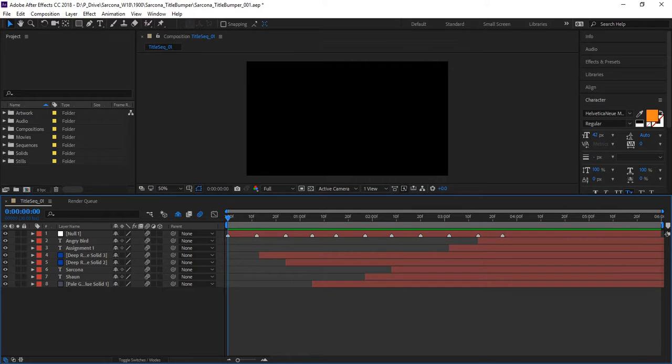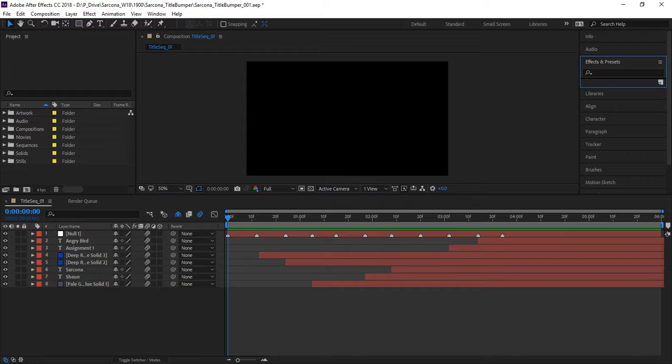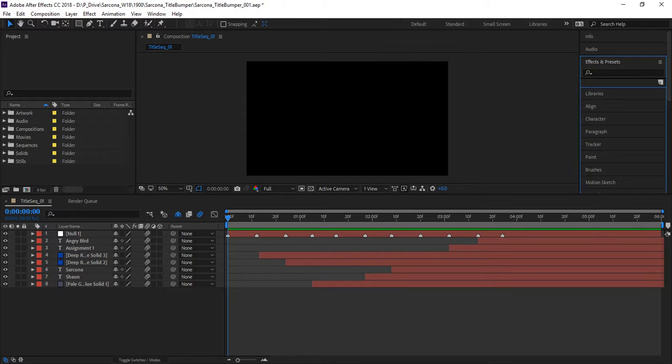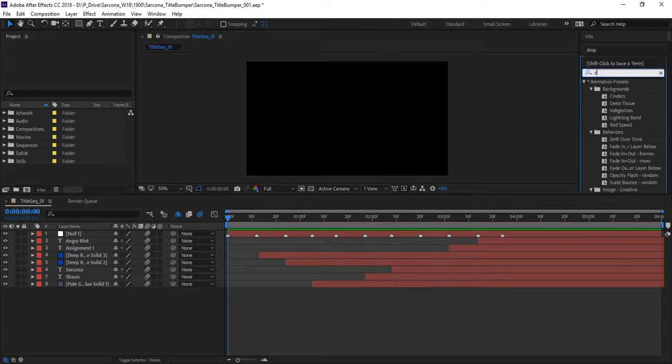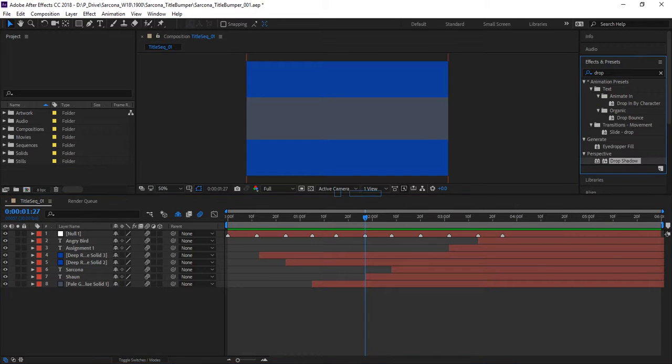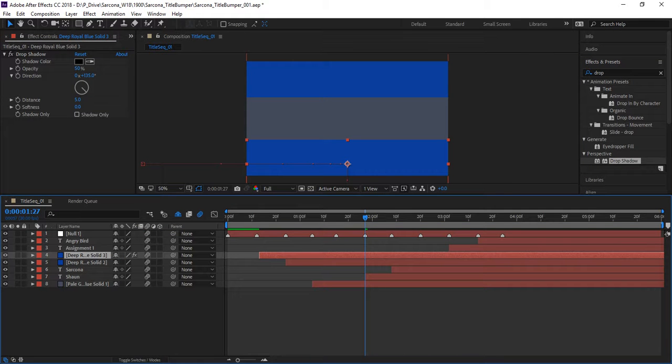Okay, the other thing that you could add to this too, under this effects and presets, this is a nice thing to be able to search for stuff. So if I want to find something like a drop shadow, I could do that. It's also under layer effects, drop shadow. But if you don't remember that, then you can search for drop shadow, and you can drop a drop shadow on stuff. So I'm going to drop a drop shadow on my blue layer here.